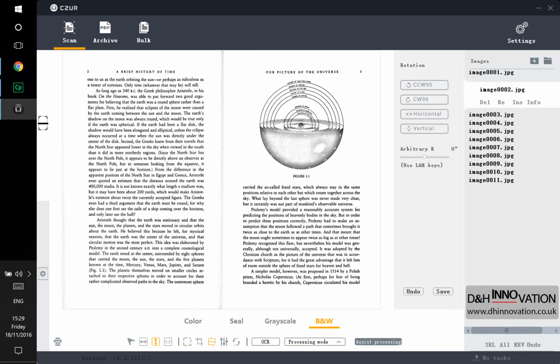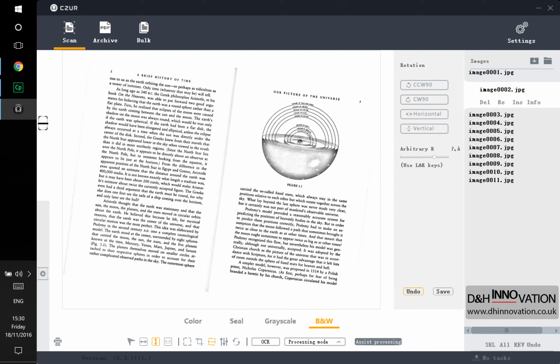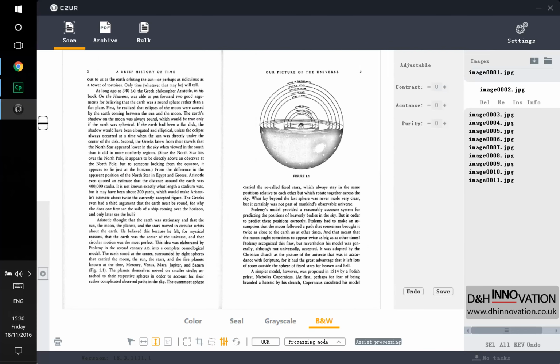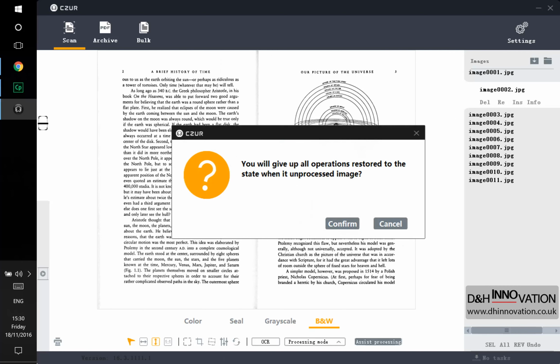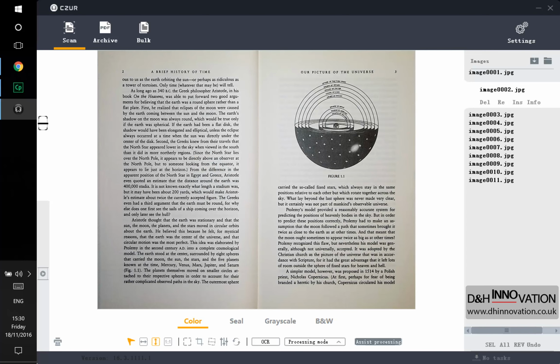After that is the Rotation tool, which allows you to rotate the image clockwise or counterclockwise, flip it horizontally or vertically, or you can rotate it freely at any angle. Next is the Image Adjustment tool. It allows you to adjust the contrast, acutance and purity of the scanned image. And the next is the Reset button. By clicking on this, it will undo all the editing you've made and reverse the image back to the auto-processed condition.